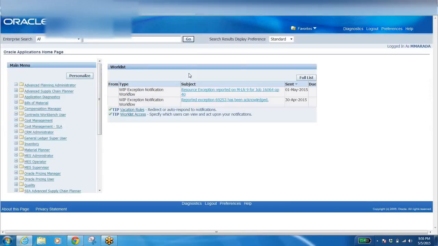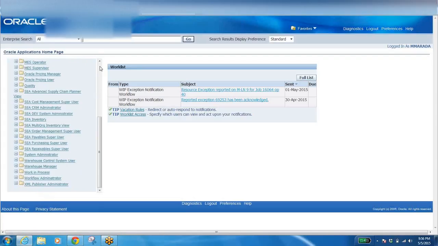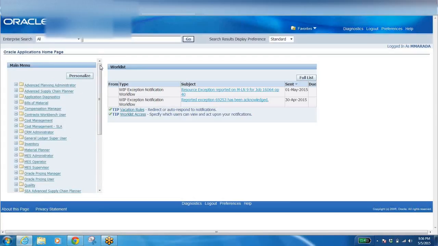The moment you log in, there are many responsibilities. Here, whatever you can see in the left hand side, these are all responsibilities. What are these responsibilities? Responsibility, it is generic meaning. What is our responsibility? What is our role and responsibility? It's a common question, right?